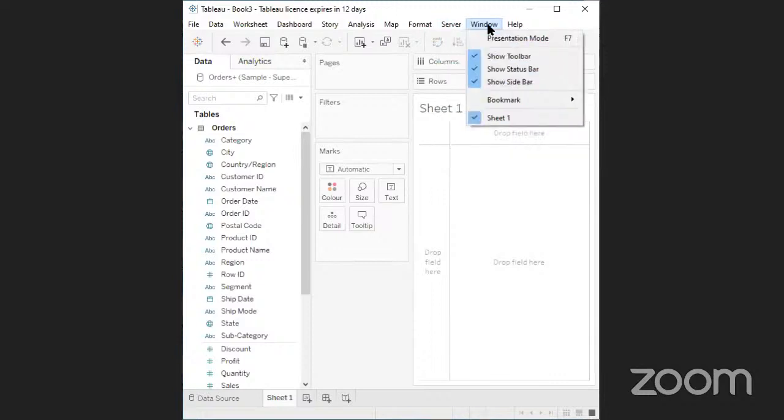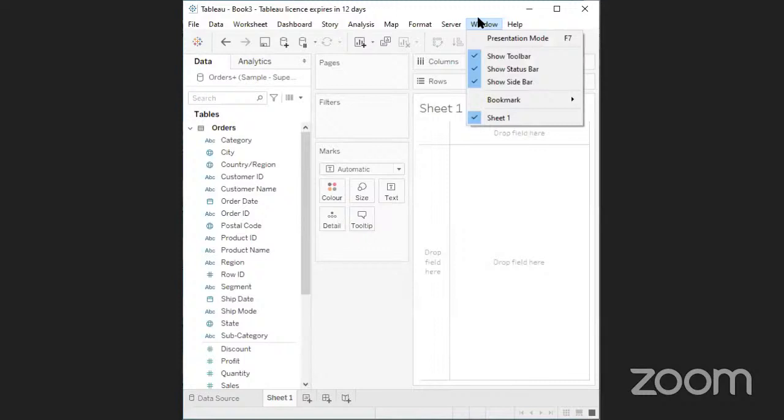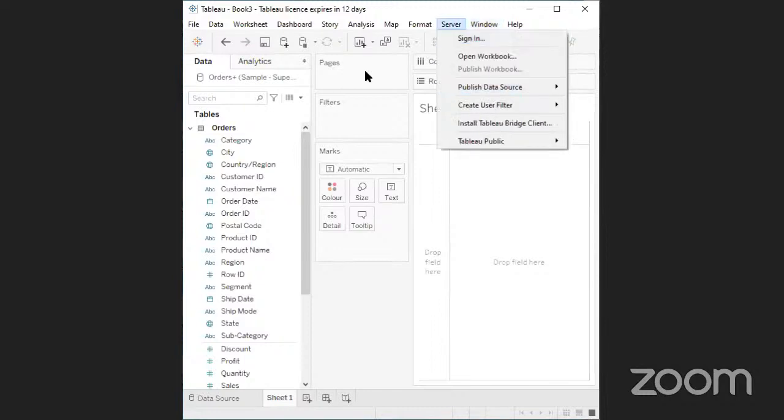So the other one is the window option. In this window option, you might have some options like show toolbar and show status bar and all those things. You can customize the visualization of your Tableau window. And the help menu will automatically explain all the features, how we can go with the analysis, and how we can get the options and all those things. We can get the help from the help menu.